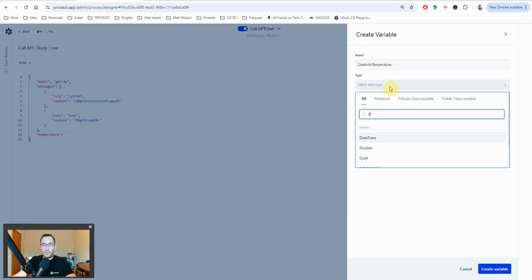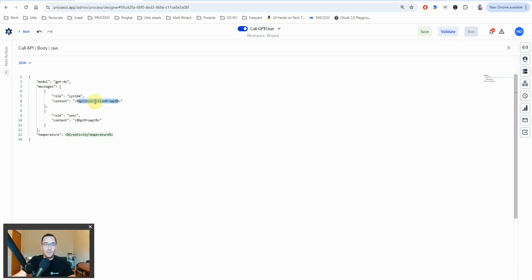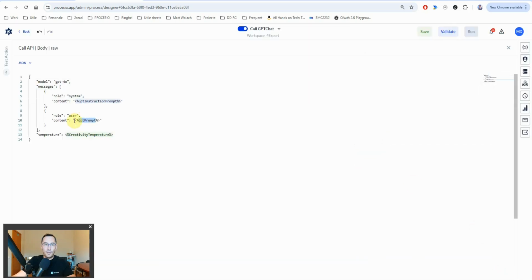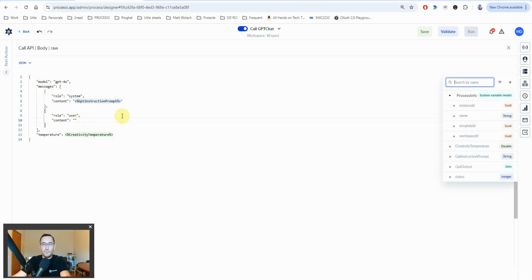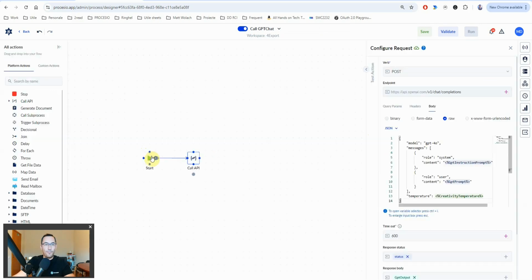The temperature, we're going to set it as double, and we're going to set it as input so you can control this temperature from outside of the process. Then we're going to create the GPT instruction prompt, which is going to be a string also on the input. Then we create the GPT prompt, which will also be an input of type string. And this should be all.